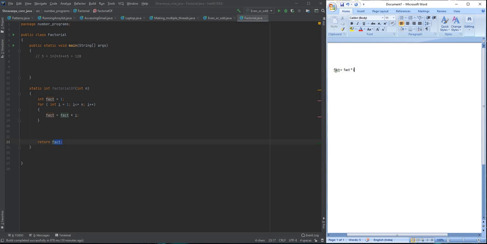So here I have written down that particular equation, and at the beginning the fact value is 1. Now when the loop runs for the first time, when i is equal to 1, fact is 1, and it is multiplied by the i value which is 1, so fact remains 1 itself. In the next iteration fact is 1 itself, but i has incremented to 2, so fact becomes 2. Now 2 is going to get multiplied by the next value of i, so we get 2 into 3, that is 6.